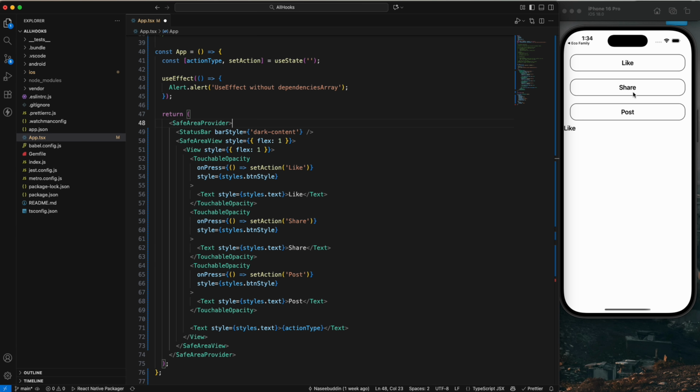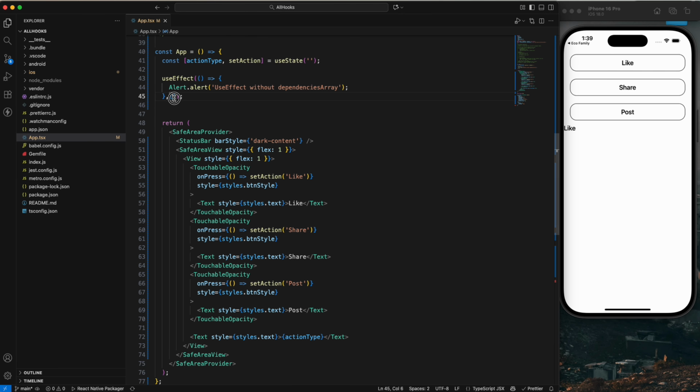Whenever I click the share button, you can see the alert again. Why? Because useEffect is running. Whenever I click the post button, I also see the alert, but I want to show the alert only one time. I don't want to show the alert again and again when I change the value on the screen. So for that we are going to use a dependency array. When we have an empty dependency array, the effect runs only once, when the component first mounts. This is useful for actions like fetching data when the app starts.